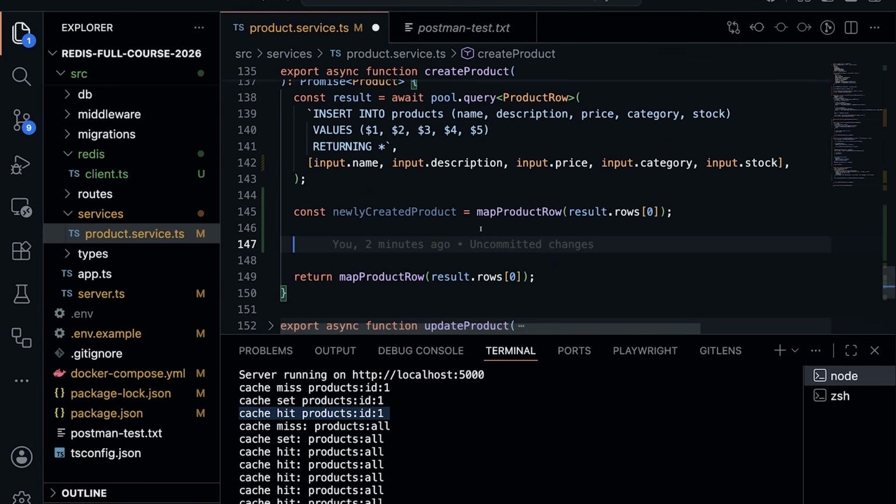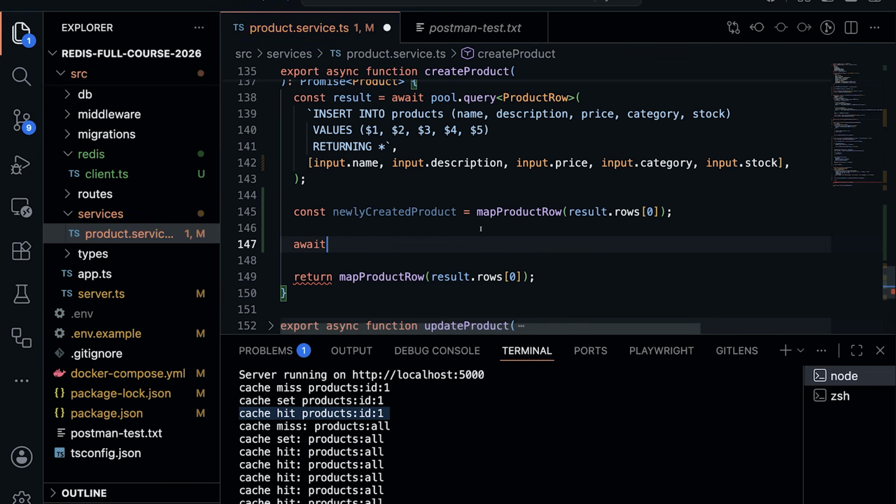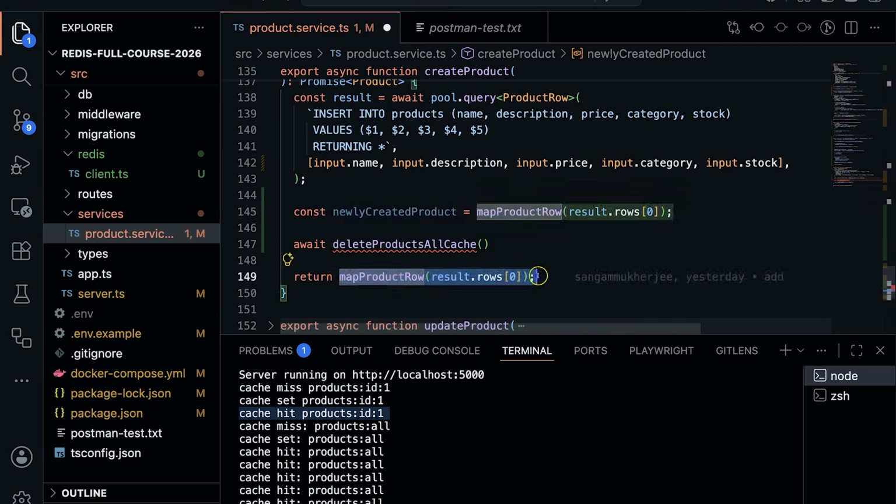Now remember, I mentioned that Postgres is the source of truth, right? So whenever we create a product, we need to delete the old list that is stored in our cache, so that next time we fetch the latest data, it gets the fresh data from Postgres. So we have to have a method which is going to delete all products, or products all cache. So this is what you have to do, and at the end we're going to return the newly created product here, which is fine.